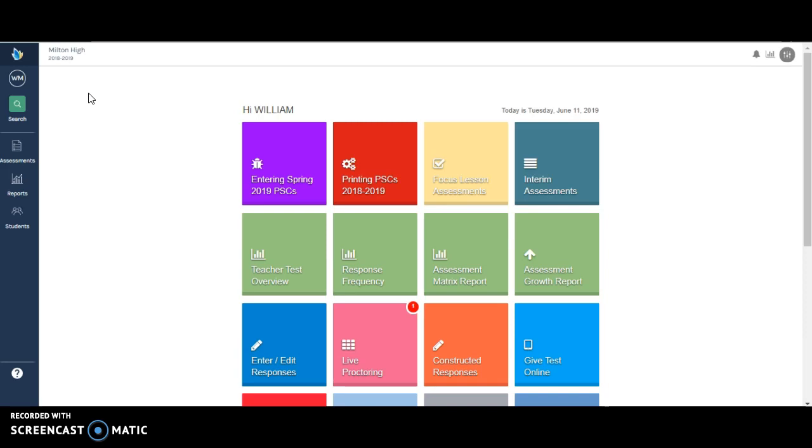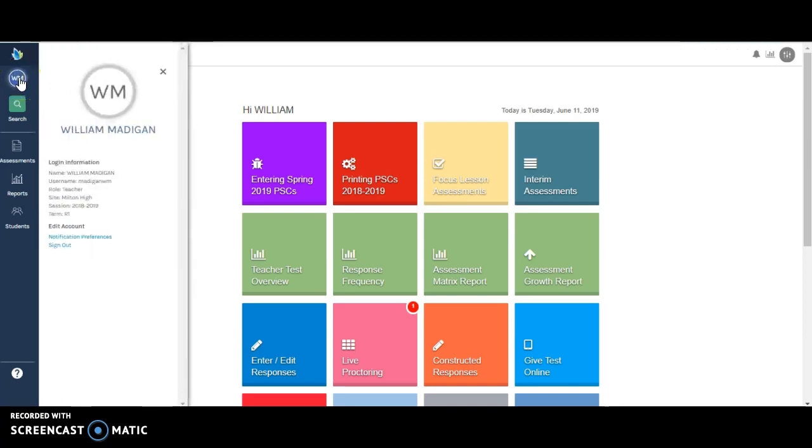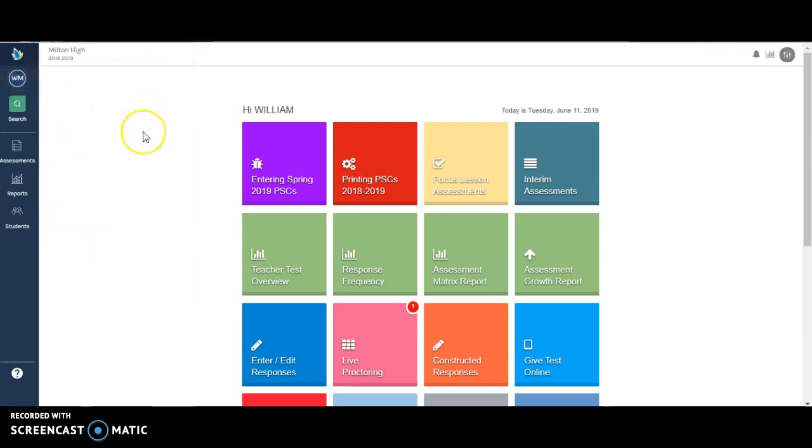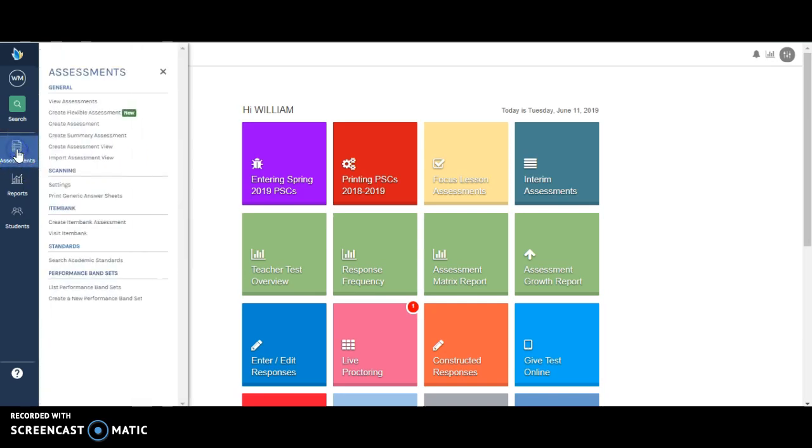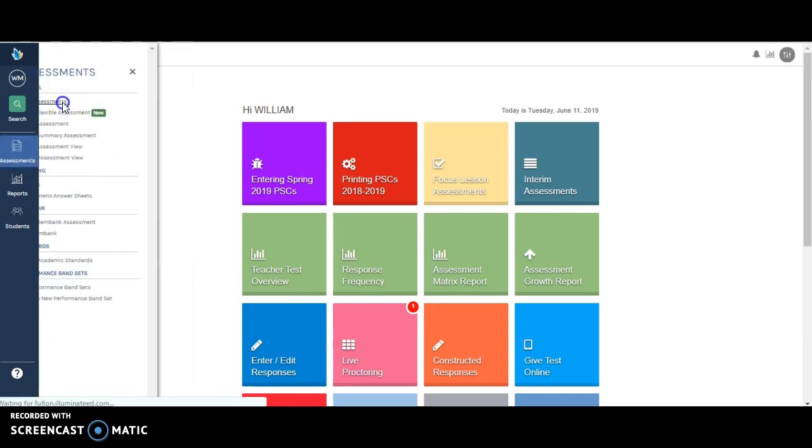So right now I have Mr. Madigan's class pulled up. Just to show you, you're going to click over here on the left and go to Assessments and View Assessments.